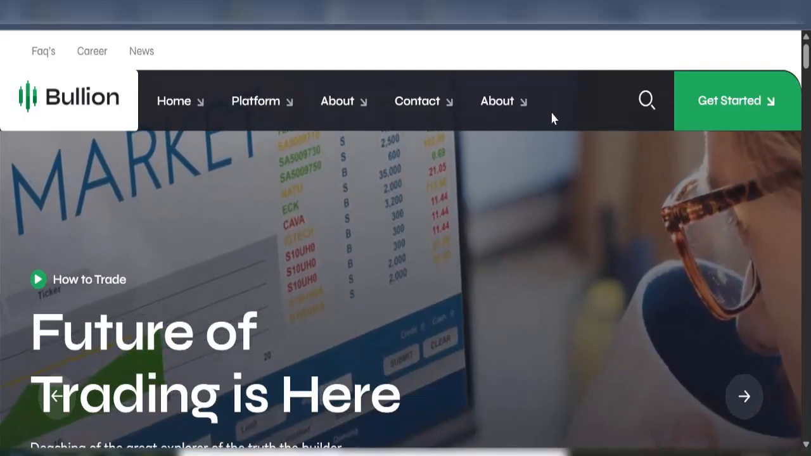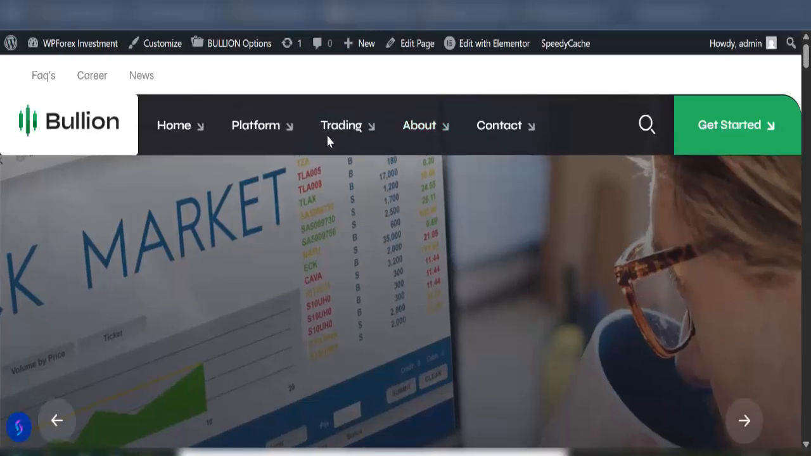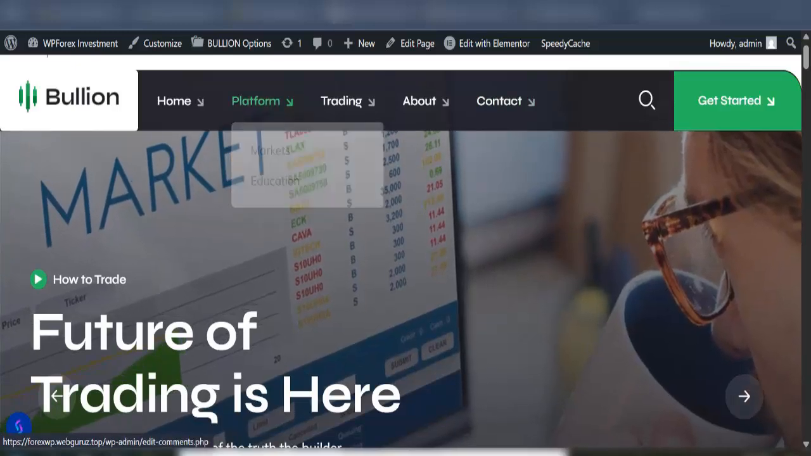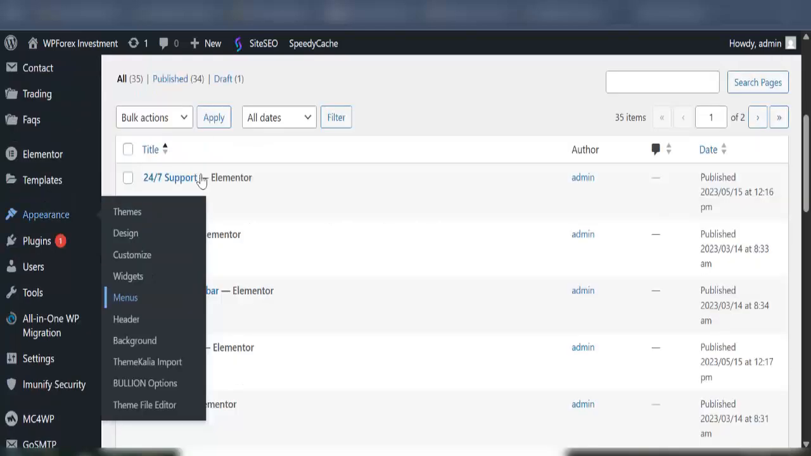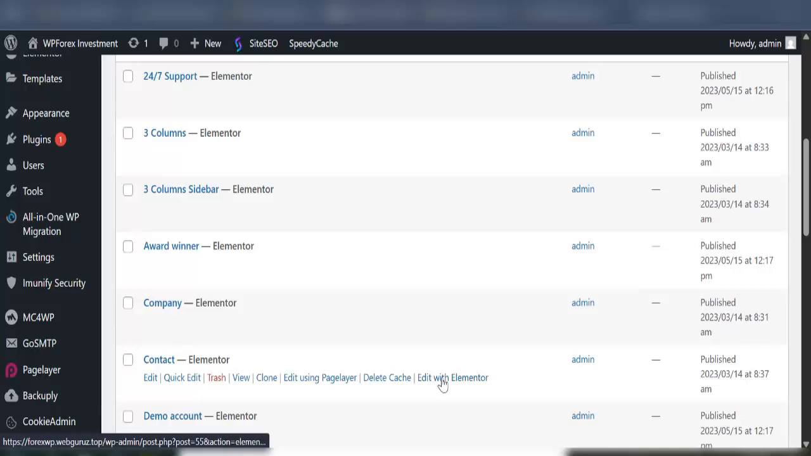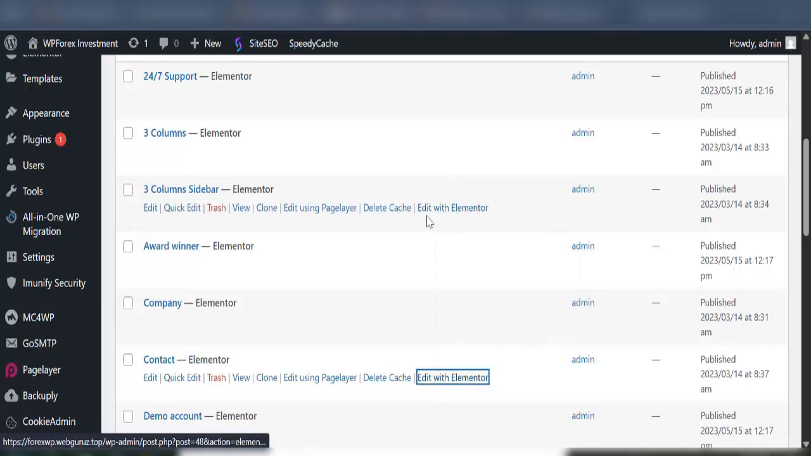You need to edit them one after the other. I need to quickly check this. Good. You can see trading, about us, contact us. You can see all of that. Now for you to edit all this, like I told you before, if you come to pages, you will see all the pages there. You can see contact us. Click on edit with Elementor.